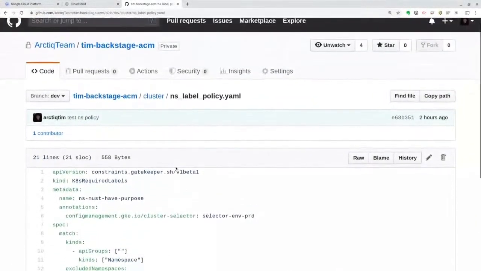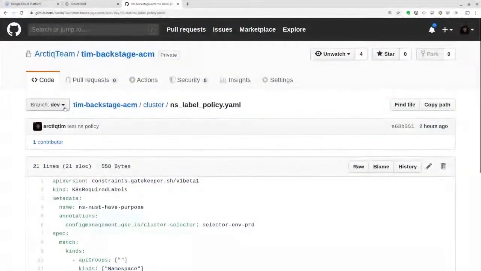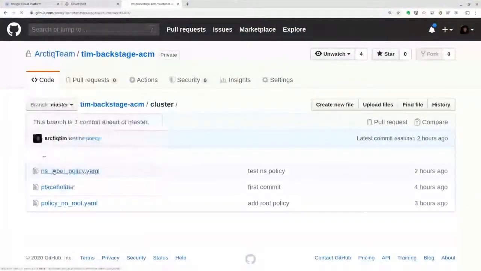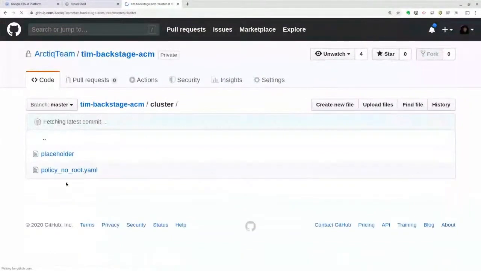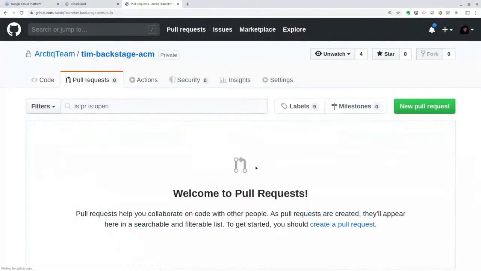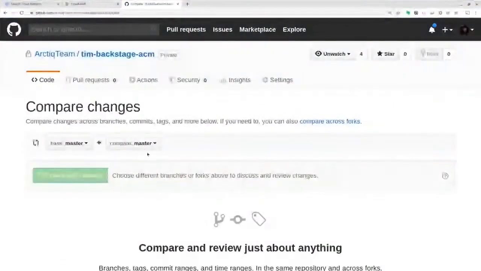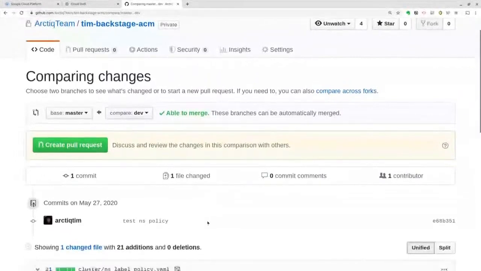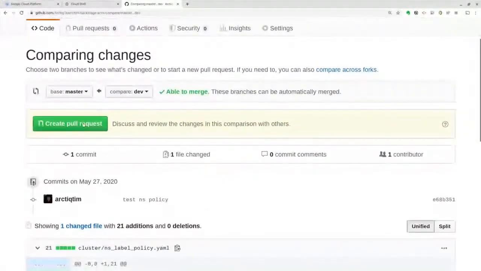So my clusters have this particular config. If, however, I switch over to master, we can see that that policy doesn't exist in master. And so this is the idea of how this fits into a Git flow as well. So we can go new pull request, and we can say, hey, we want to compare our dev branch to master, because in our dev branch, we're trying to apply this policy. And this will extend very well into what Jen's going to show you next in terms of building this into a pipeline.